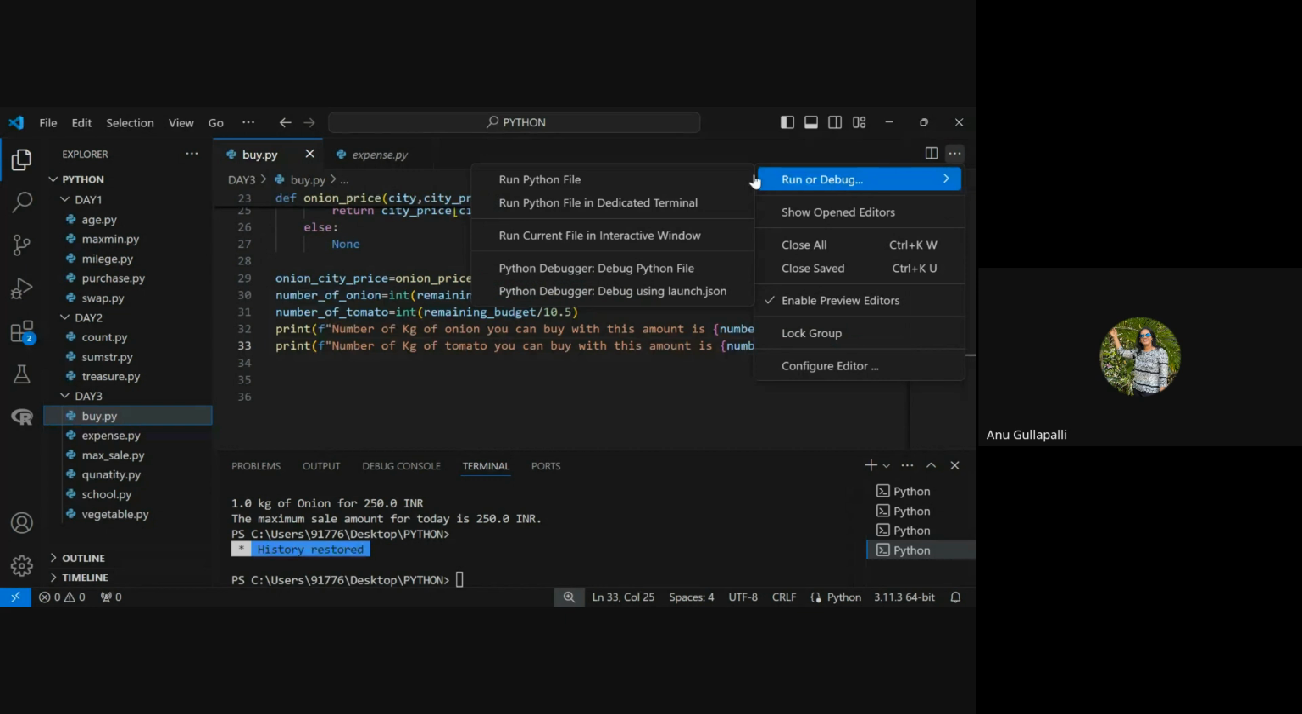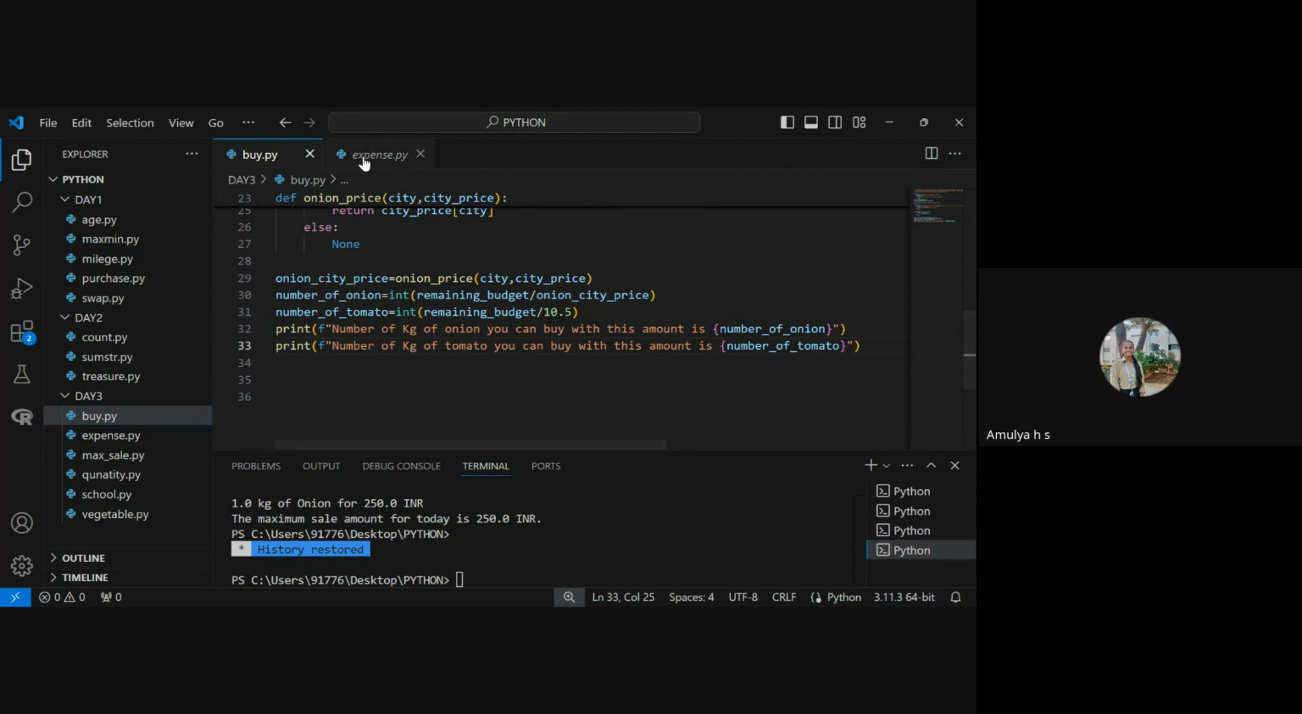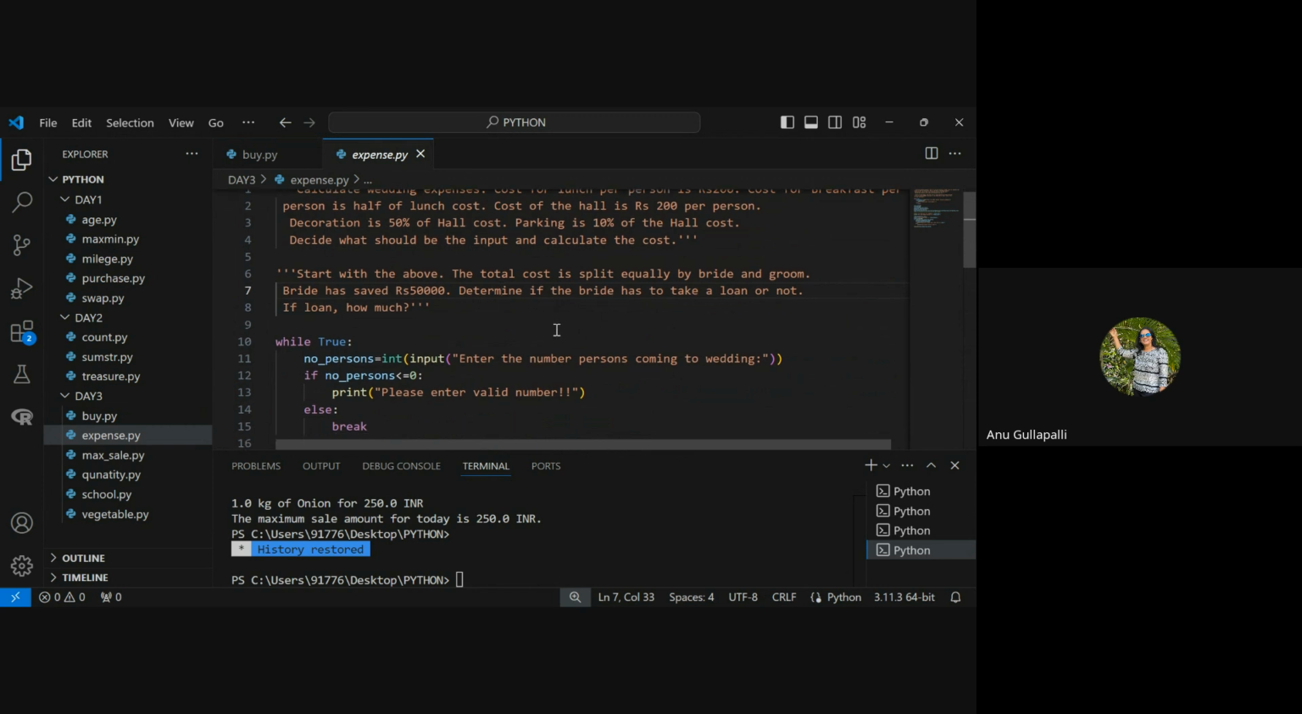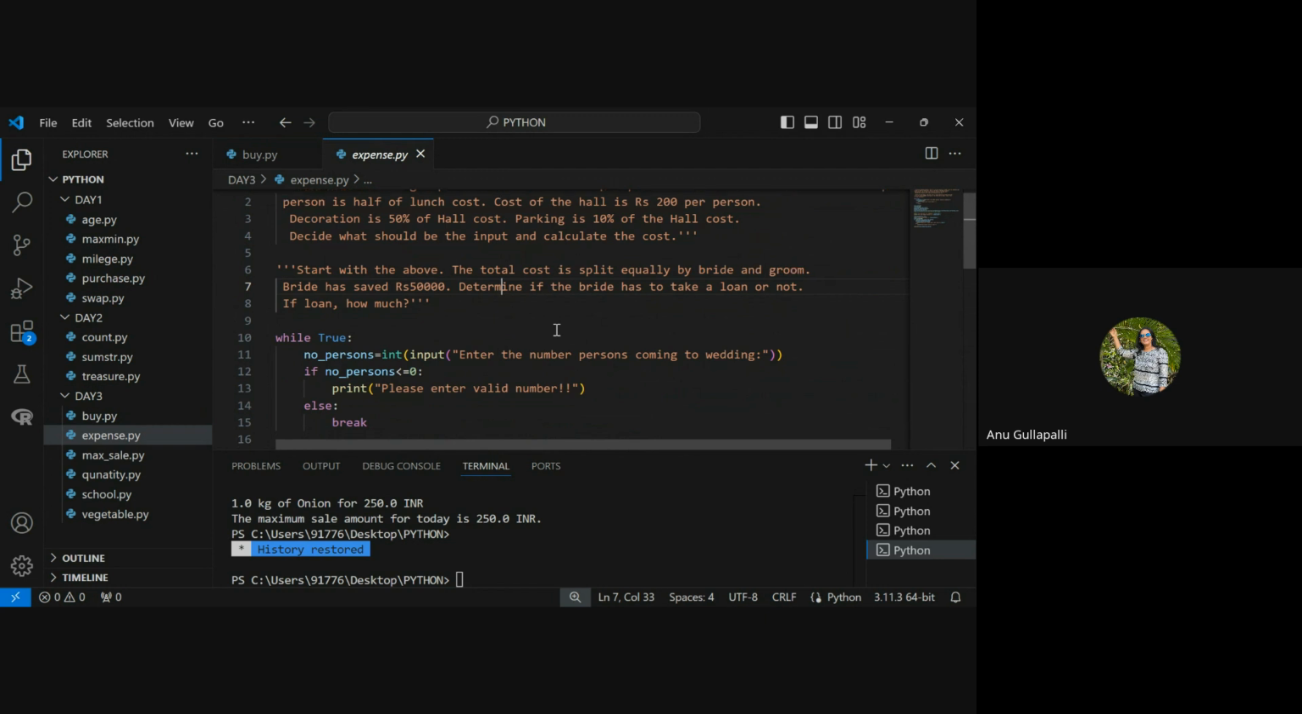Did you do any other problems or just this one? I have done the expenses one. So this is wedding expenses. Cost for lunch per person is 200. Breakfast is half of lunch cost. Hall is 200 per person. Decoration is 50% of hall cost. Parking is 10% of hall cost. Decide what should be the input and calculate the cost.